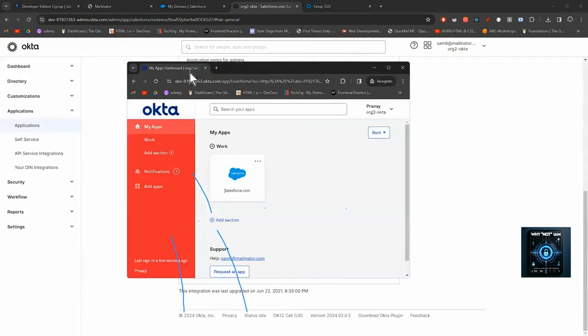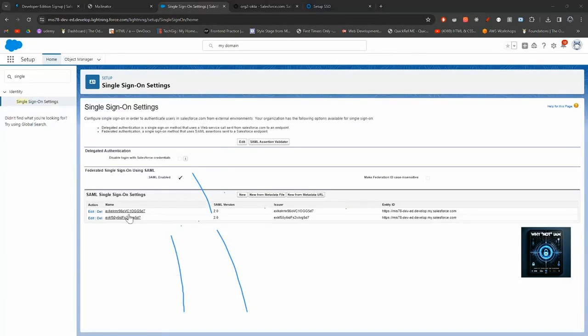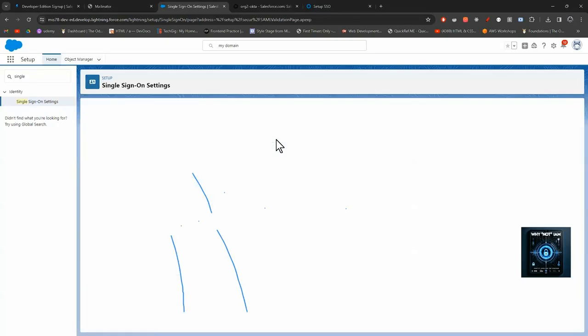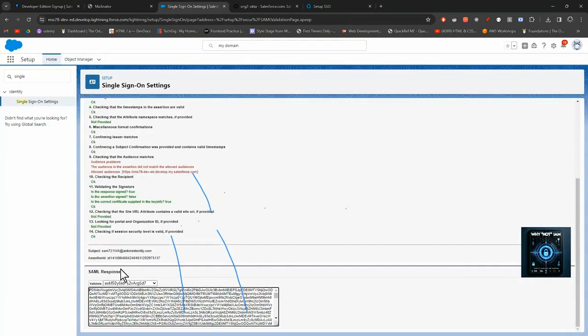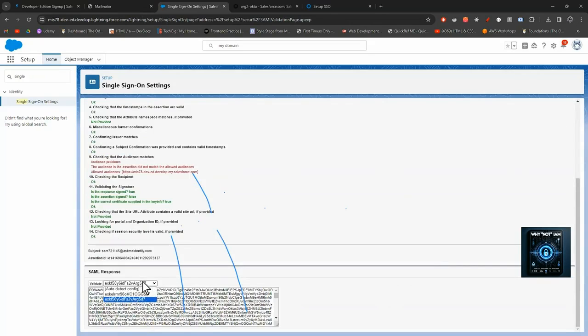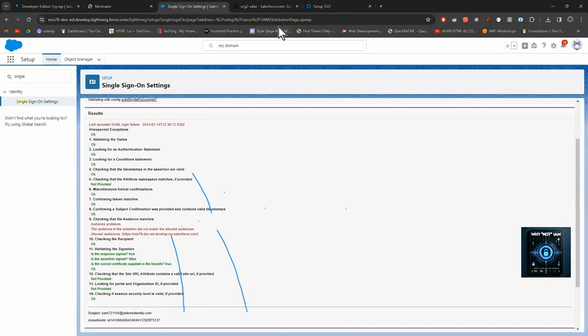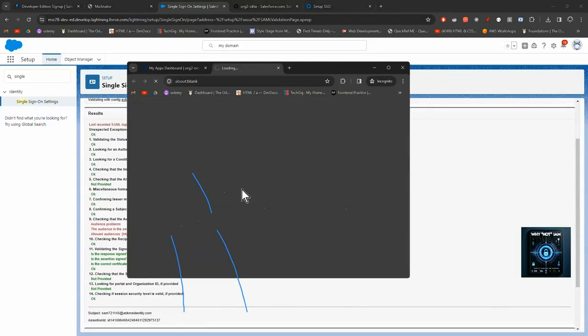Do the SAML assertion validator again. That should help. SAML assertion validator. Again, that is the same error: unmatched the allowed audience. It has something to do with the ACS URL or something.